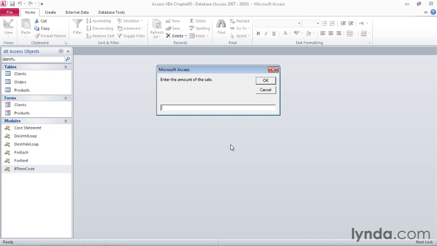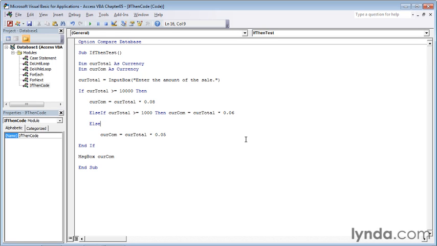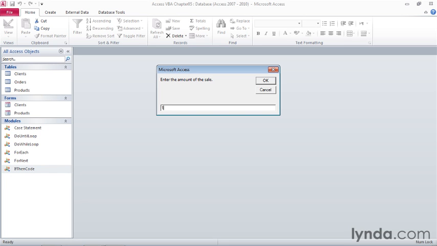Now press F5 again, and let's make it 1,000, which meets the criteria for the next level just barely. So I have a $1,000 sale. That should be a 6% commission, so click OK, and I get 60. And then the final condition has a commission of 5%. So if I press F5 and enter 100, I should see $5.